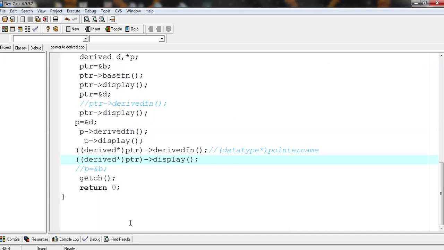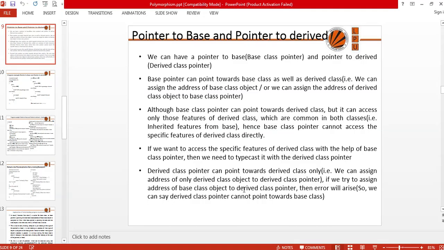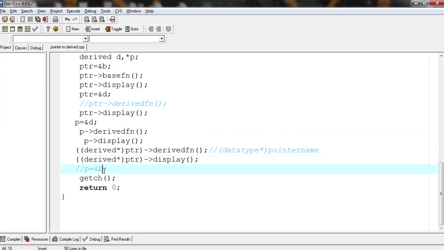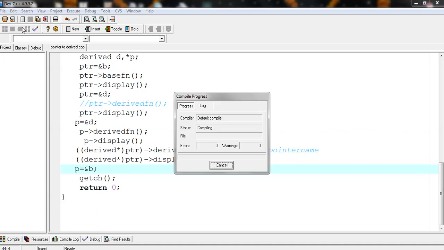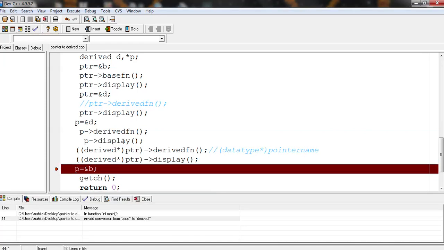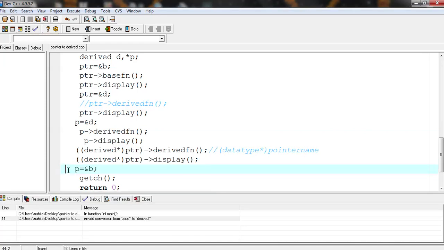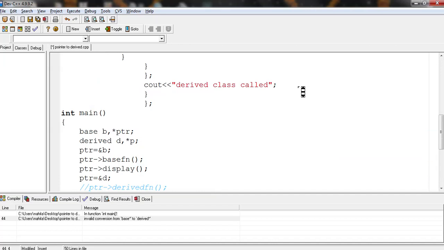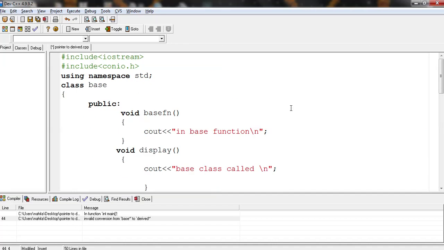Now, what was the last point that we have covered? That a derived class pointer can point towards a derived class only. It is not going to point to a base class object. Now, here is the base class object and here is the derived class pointer. If I execute this, see, it is not going to work. That is all about pointer to base and pointer to derived.